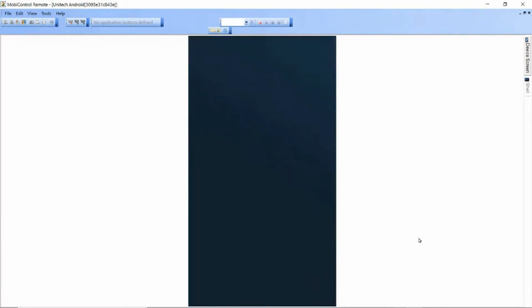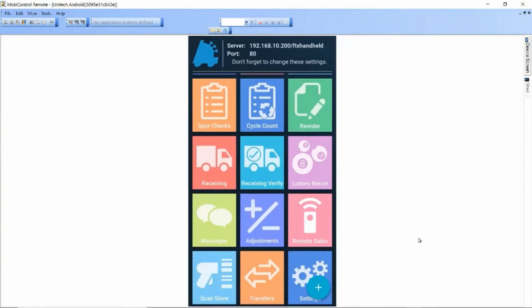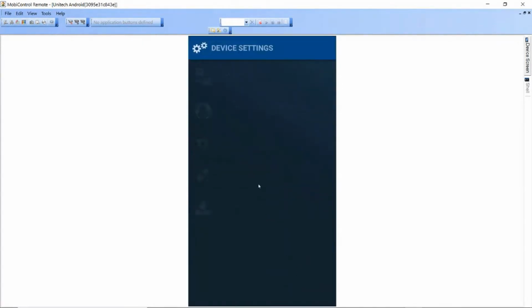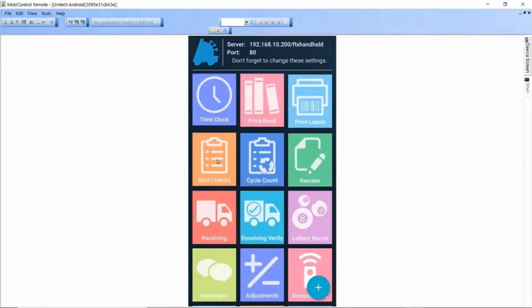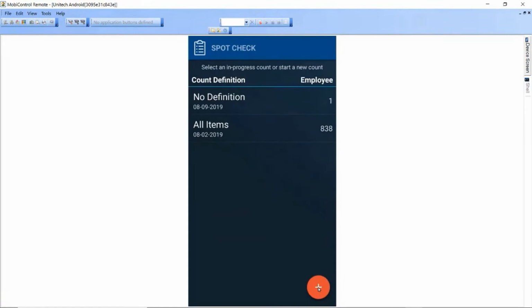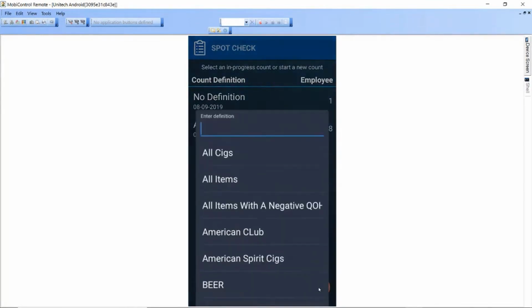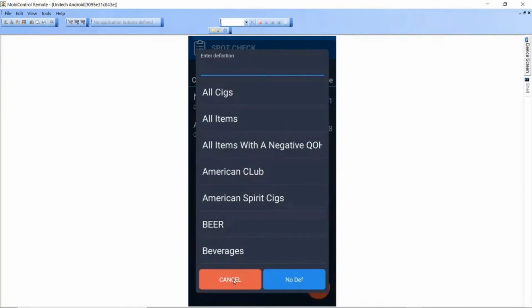So moving on to the other addition to the handheld application for the retail side is the new addition of retail settings. And the first setting that we've added to this is the spot check definition list. It defaults to disabled, but when you enable it, you can go into spot checks and in creation you can use all the definitions.